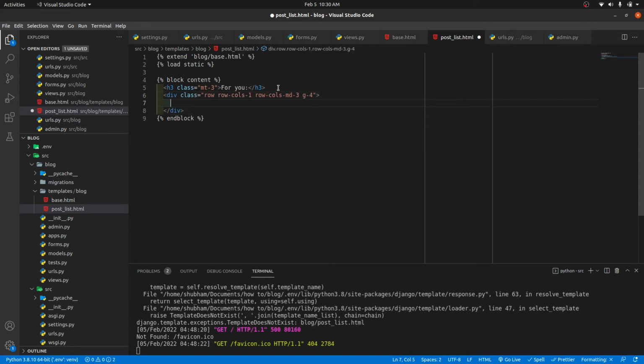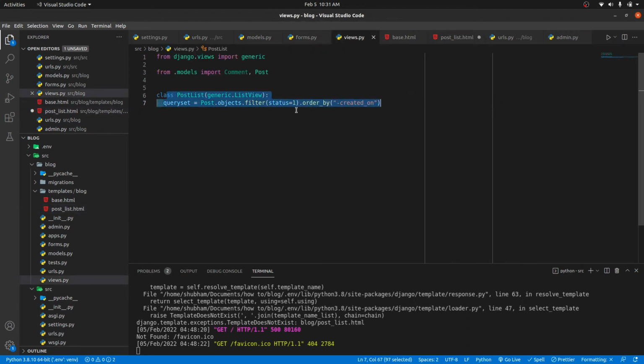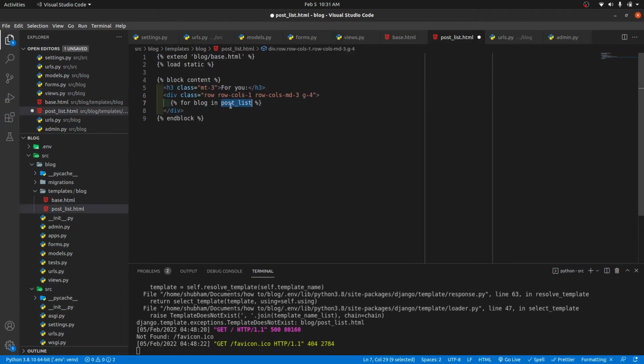Inside this we are going to create our for loop. So this will have for blog in post_list, because this is what is passed from the view over here. So I will have all the list of blogs present in the blog list. And then we also have to close the for loop, that is endfor. Inside this we have a col, and inside col we have a card. It also has h-100, that is height 100.